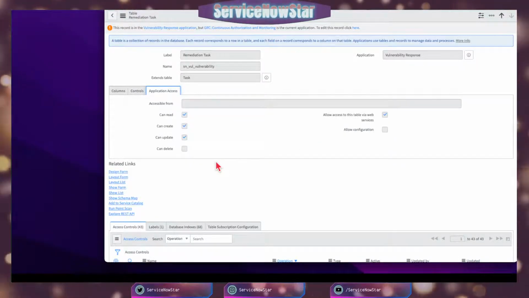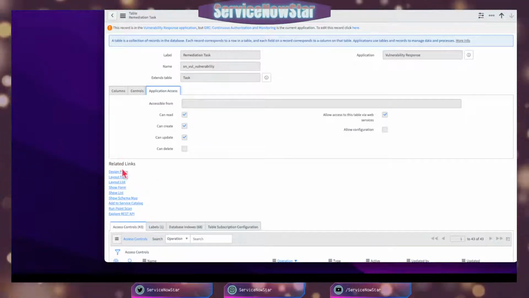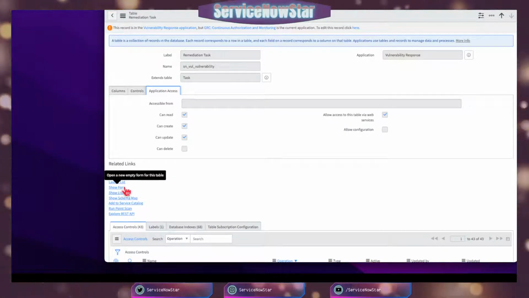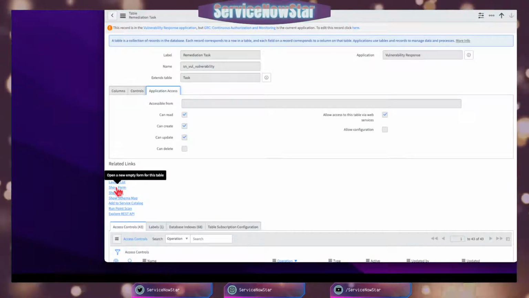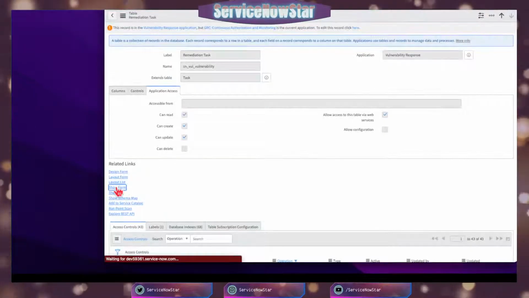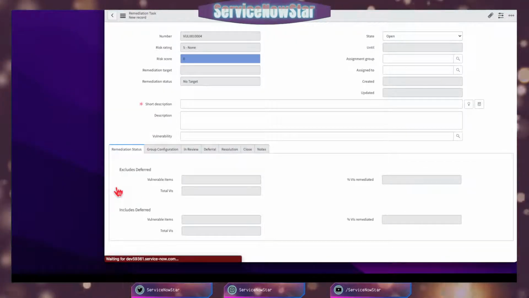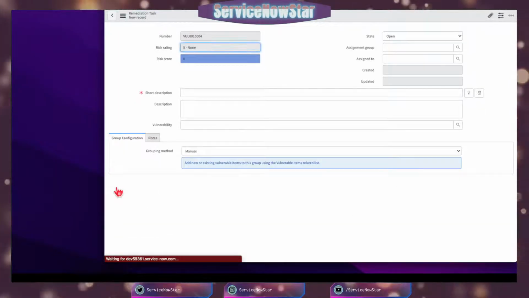Now let's take a look at what the form looks like. In order to go there, under the related links, feel free to click Show Form, or you can go to the list as well. Now let's click Show Form, and this brings up the remediation task SN vulnerability. That's the only table that extends from the task table when it comes to Vulnerability Response.